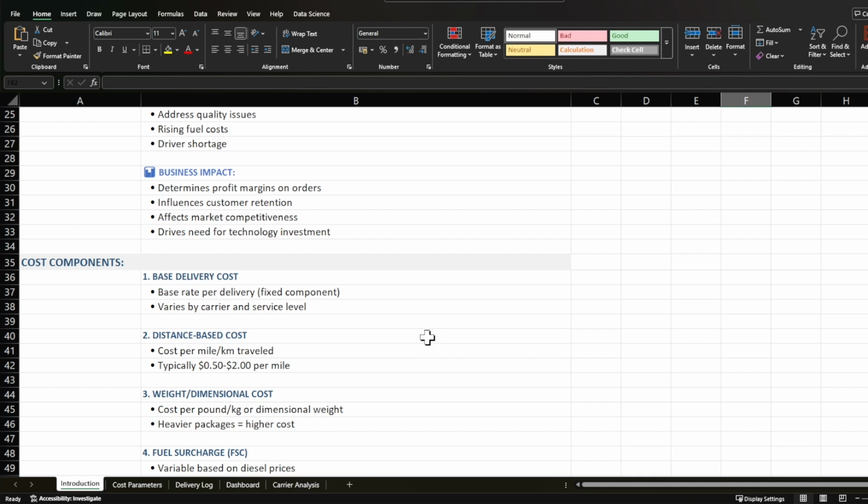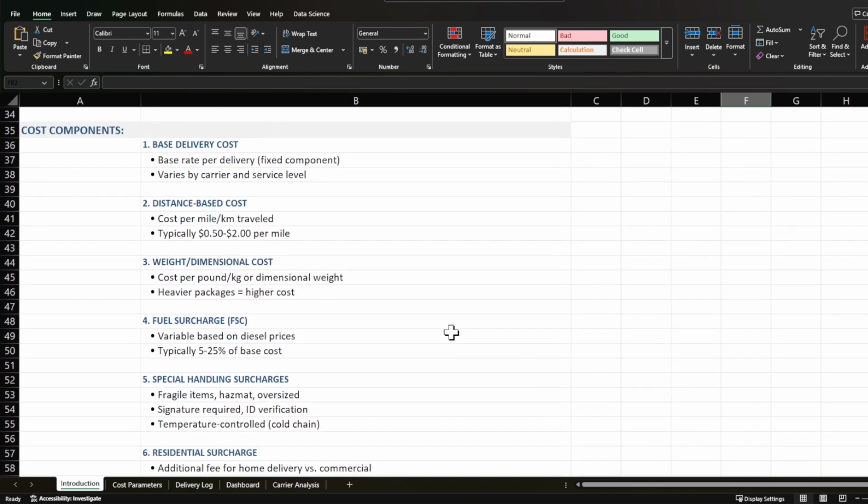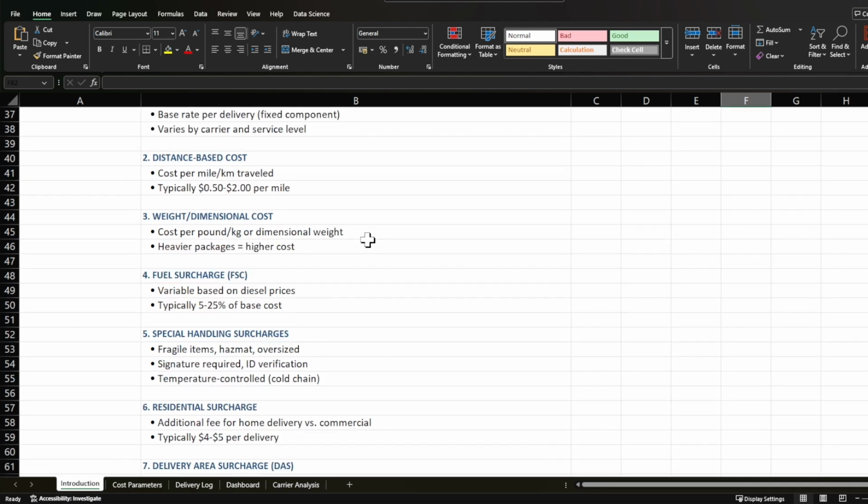So let's check what the cost components are. One is the base delivery cost. It is the standard fixed component in order to serve your client. Then there is a variable cost, which is distance-based cost. It is cost per mile or per kilometer traveled, which is generally in the range of half a dollar to $2 per mile.